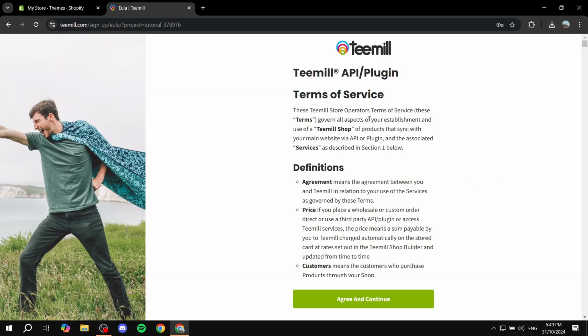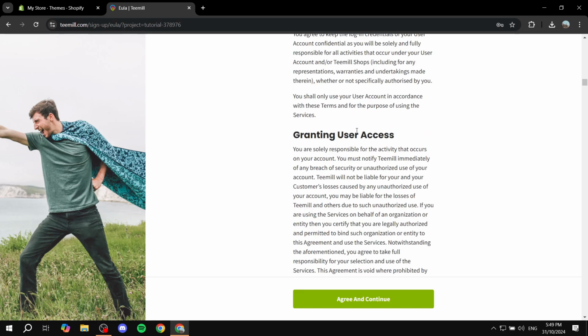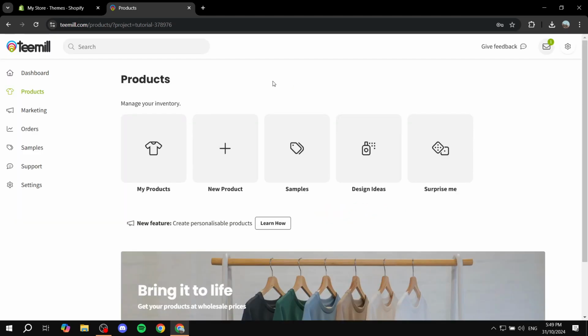And then from here, you just need to obviously read the terms of service and conditions and read all of it. And once you are done, you can just go ahead and click on agree and continue. And lastly, you're going to be in the main dashboard where you'll be able to create new products, view your products, order some samples, and you'll have more stuff to work with. But you can just go ahead and get started with new product and create your own product.